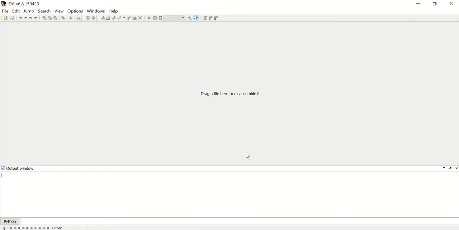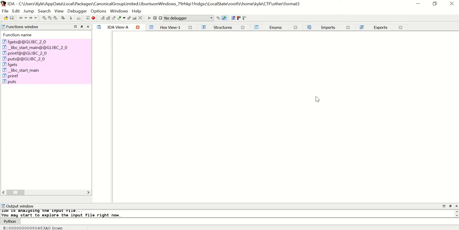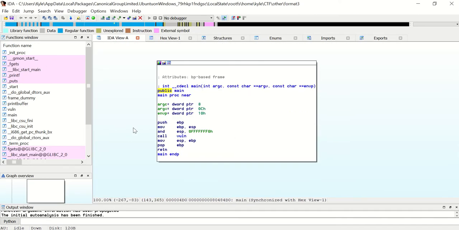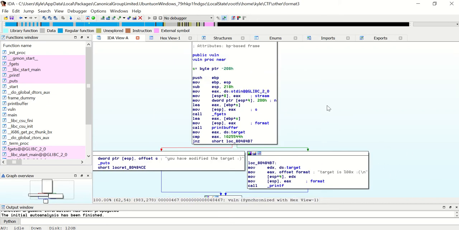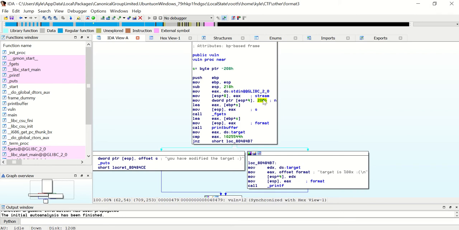So here's the binary, and then we can see what's going on. So here is the main function, and this is pretty much what we expected. It just calls vuln. Vuln gets, let's see, gets 200 hex. So that's the 512 that we're looking at. It reads that from standard in, you can see here, and it reads that into the buffer.